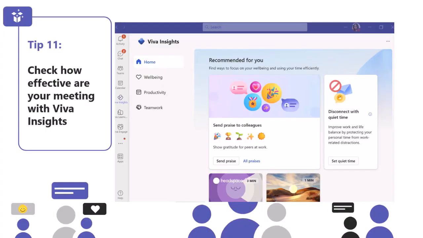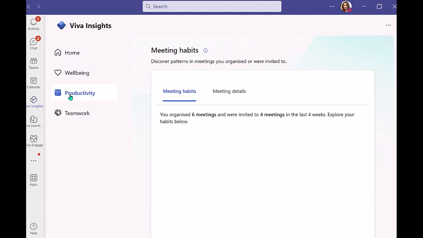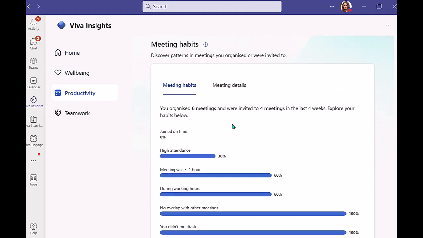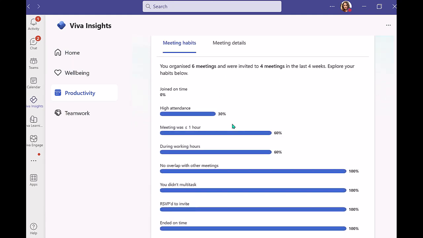And the last tip, once we have thought about all the things that we can do to have a more effective meeting, what else can we do? We need to have something to understand our patterns and the things that we can improve. Well, let me show you what you can do in Viva Insights, another application in Teams. If you have it already pinned on the left-hand rail, you just click in there and go to the productivity section. In there, you're going to have the meeting habits. What is that? Our patterns in meetings.